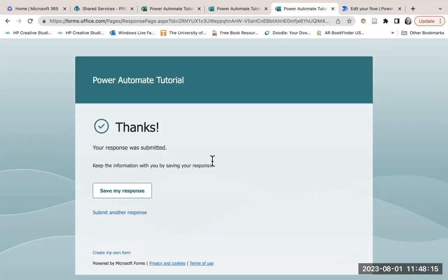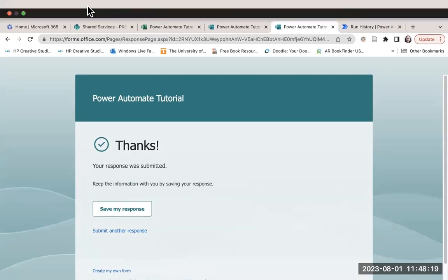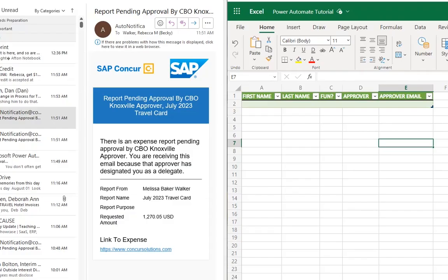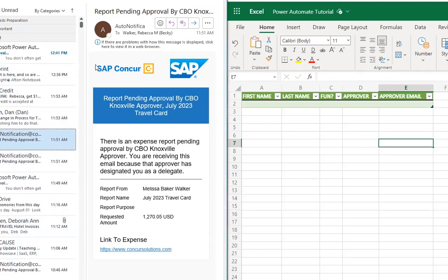It tells me it's submitted. And on my email, since I'm the approver in this circumstance, it will pop up and ask me to approve it. So let me get my email open. Okay, so I have my email and the Excel sheet side by side so you can see this in action. So I've submitted my Power Automate form. In just a moment, you'll see an email pop up on my email to approve. Okay, there's the approval email.